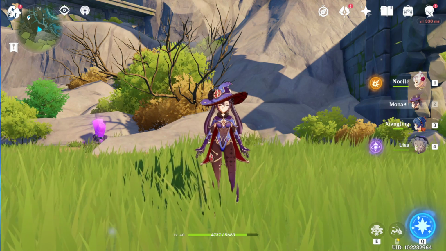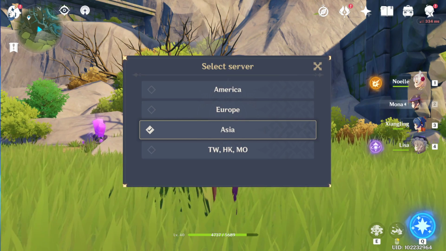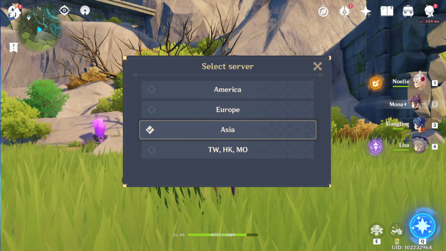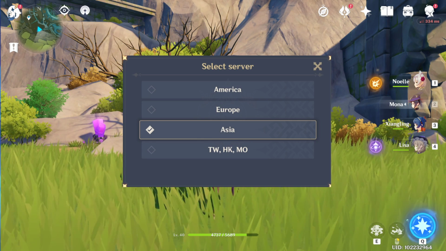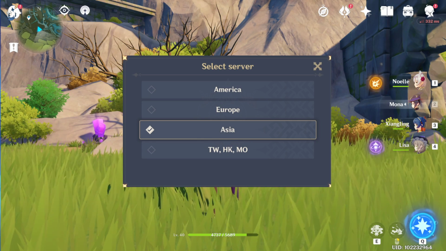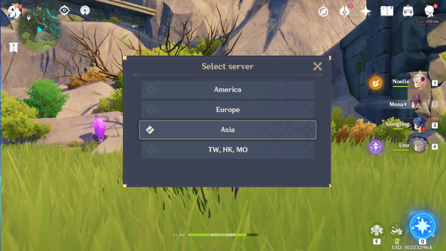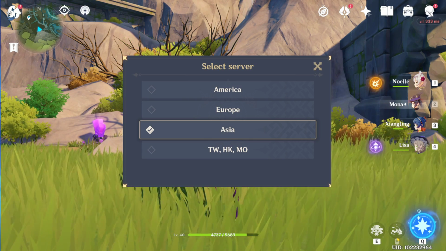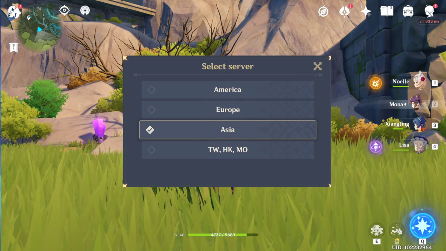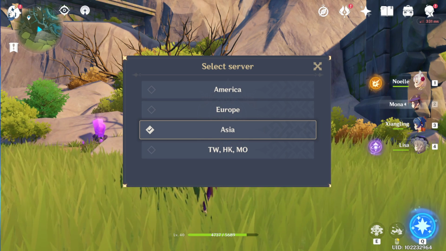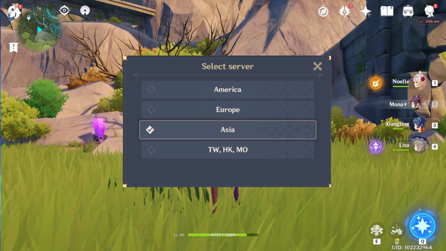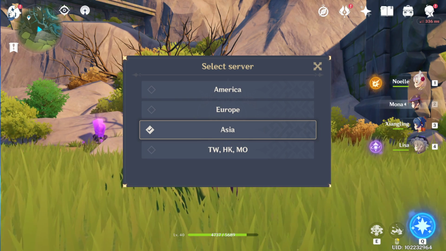For servers and regions, they have up to four regions: NA, EU, Asia, and another special region like Taiwan, Hong Kong, and Macau. Okay, NA region is going to have one region, EU one region, Asia one region, and Taiwan, Hong Kong, Macau one region. Normally, they already released a beta test in the China region.